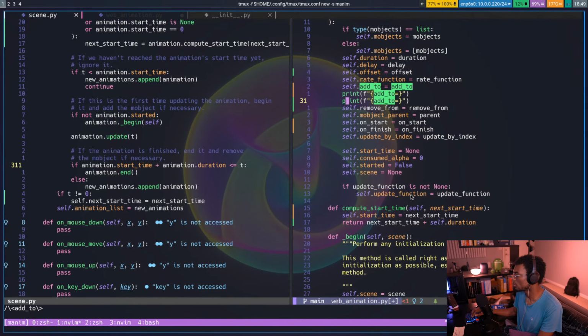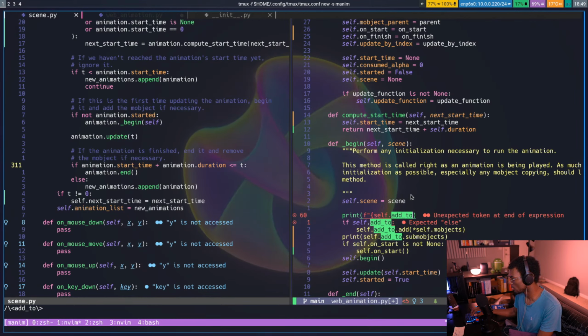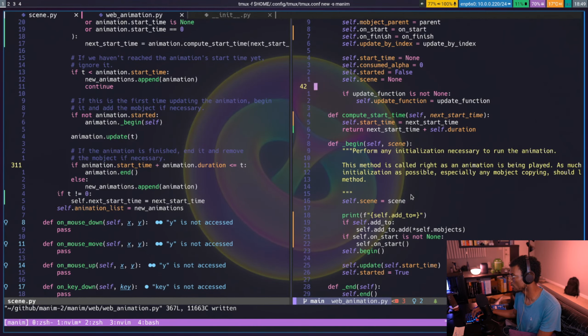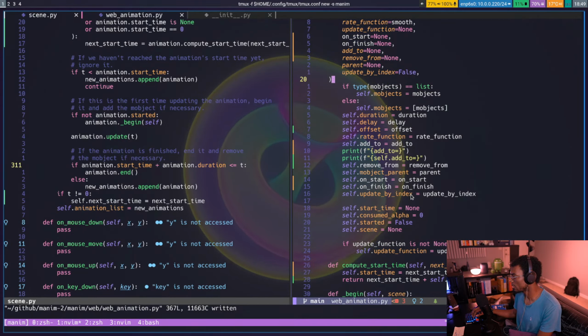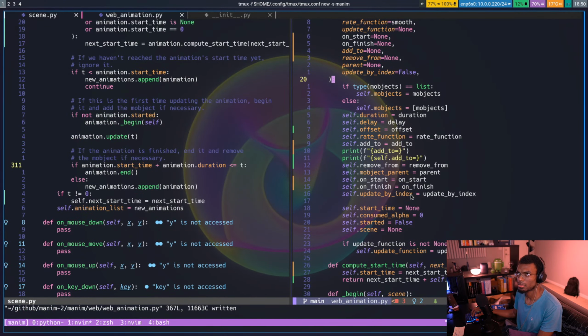Add2. Self.add2. And then here, I'll do the same thing. Add2.sub object. Like it knows something's gonna be wrong here. But I don't see when this was ever an empty list. It's really weird. I don't know where it's being converted, I guess.